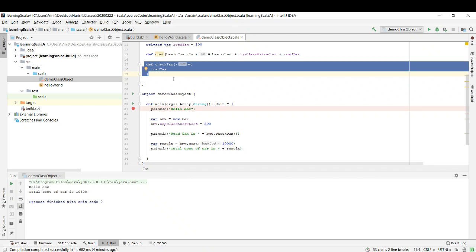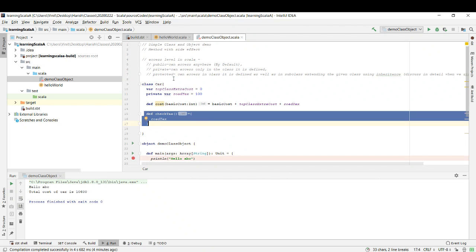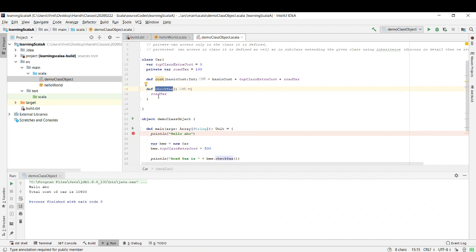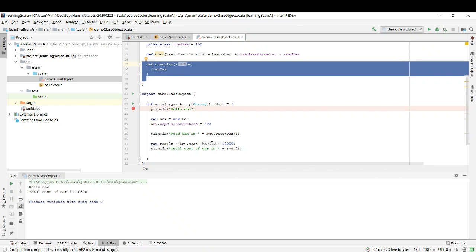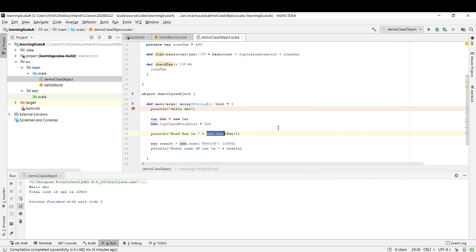So you as a developer, what you do is, since he wants to only see it, probably I make a function for him and let him call a check tax, and check tax is just returning the value of road tax, right? So this is a new function that just returns the value of road tax, and you're calling this function over here. So it just returns the value of road tax. It says that road tax is 100. So if I try to execute this, it will show that road tax is 100. Can you see that road tax is 100?